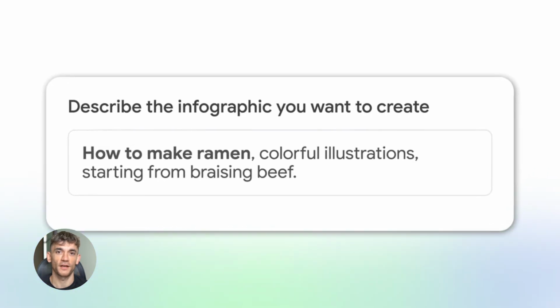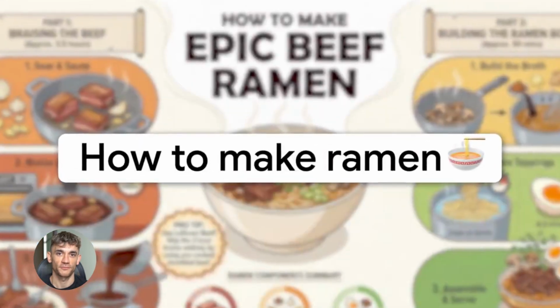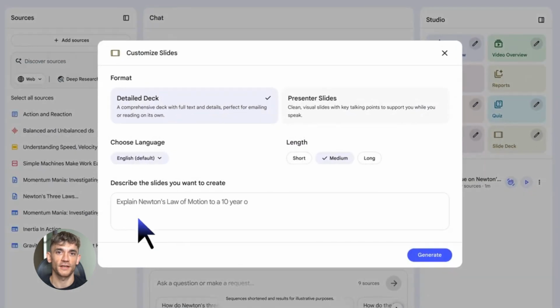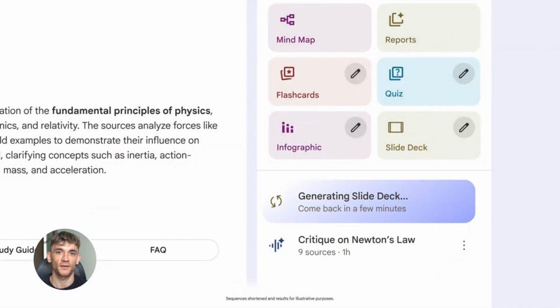So yeah, NotebookLM just unlocked insane power. Infographics plus slide decks equals turning your research into visuals in seconds. This is going to change how you work, how you present, how you share information.